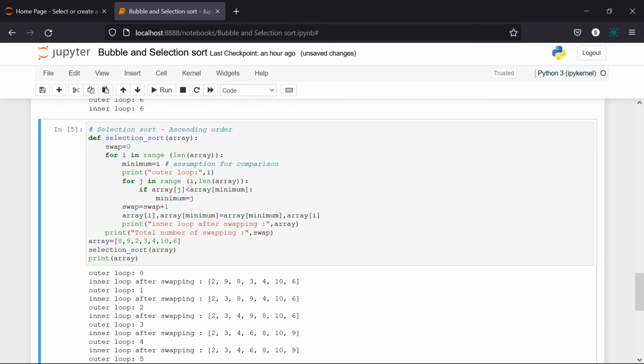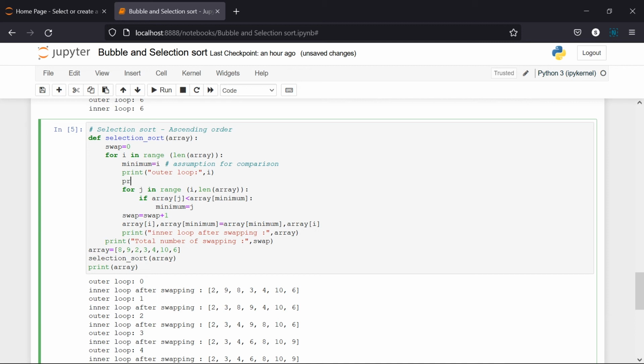So 8, 9, 2, 3, 4, right? It is going to take that place, and after that we are going to consider this value. So I am going to print this array. It will make some more sense to you. So print. If I am going to print my array, which means outer loop array, I can give it this name: outer loop array.